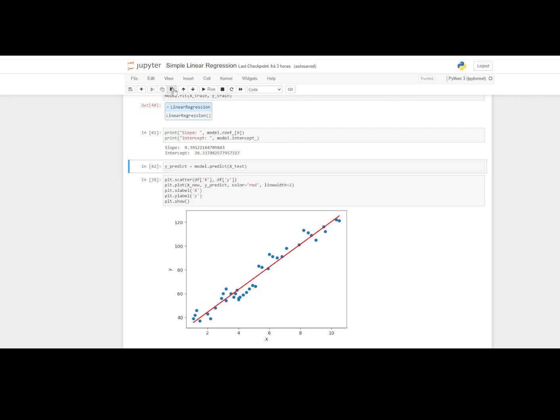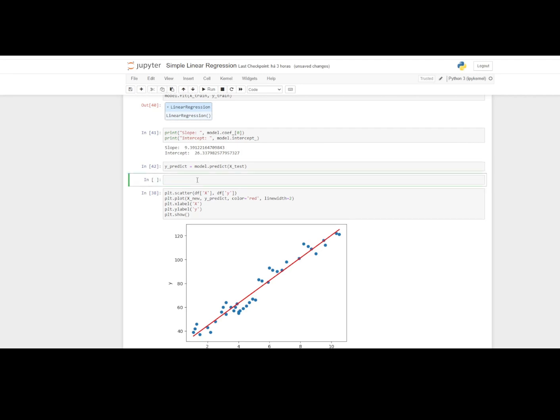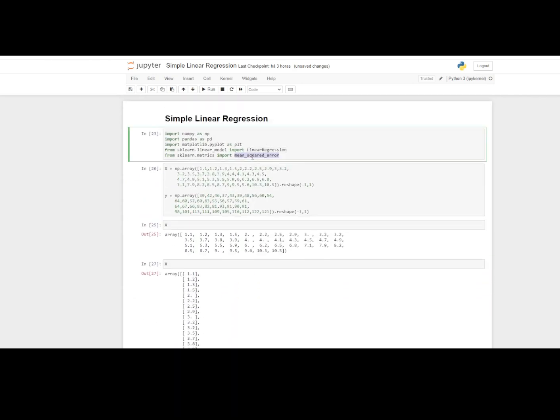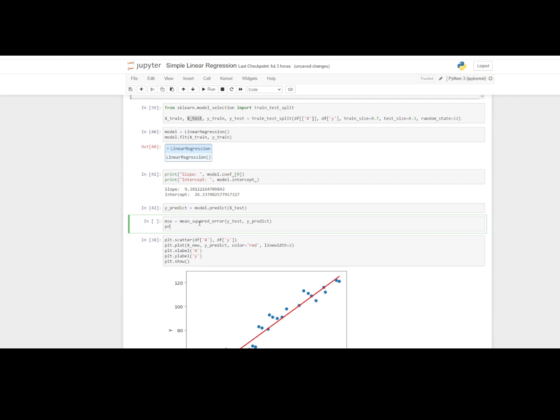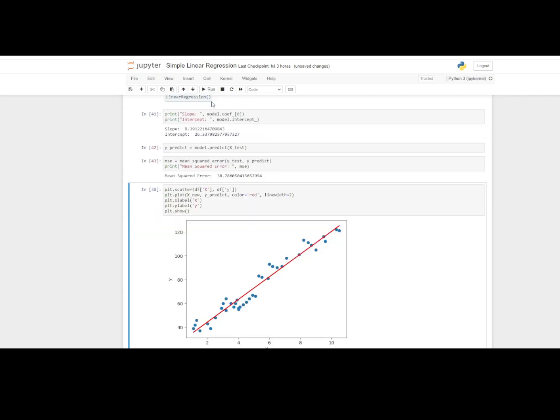let's also evaluate the model with the mean squared error. So we say mean squared error equals the library function we imported, mean squared error, and it will take the Y test, basically testing values, and the predicted values, Y predict. Let's print it. So we say something like mean squared error will be MSE. Let's run it. Mean squared error 38.78.